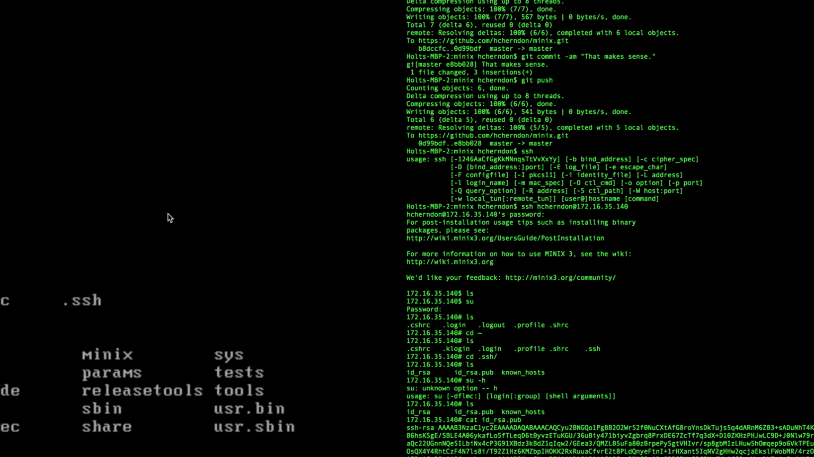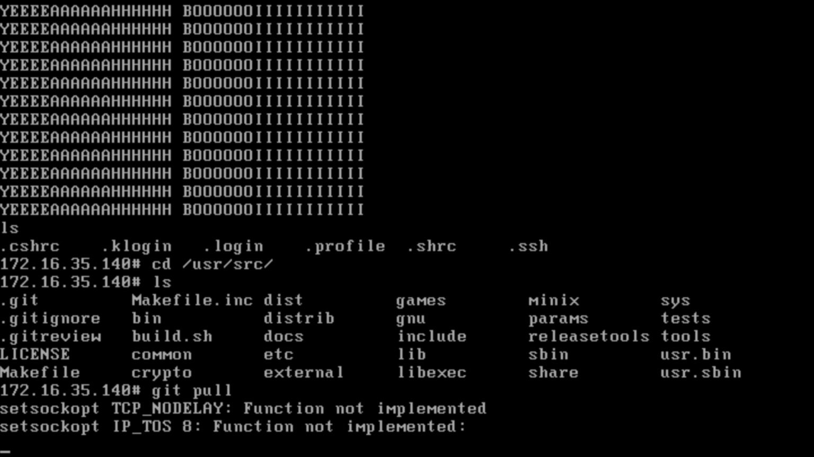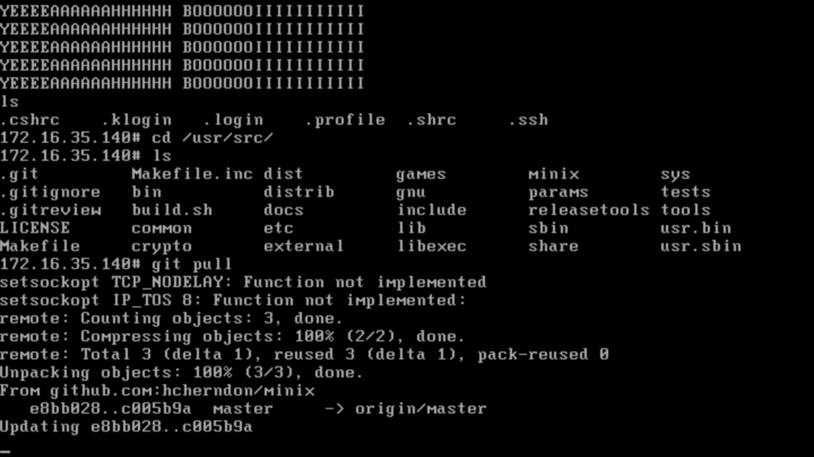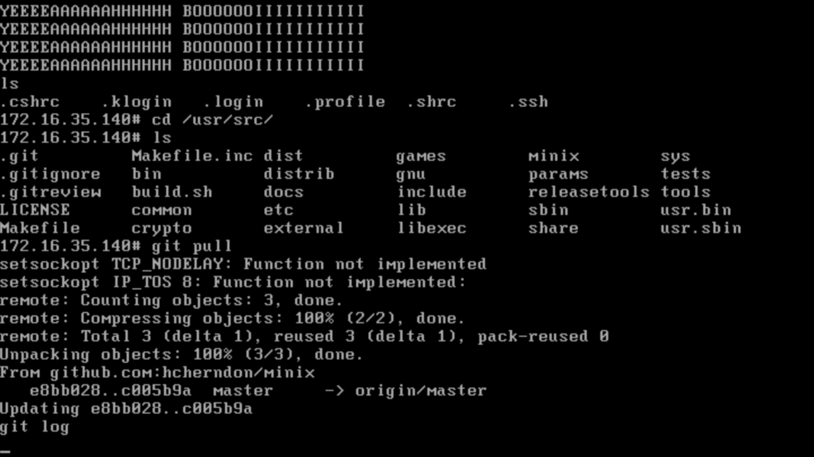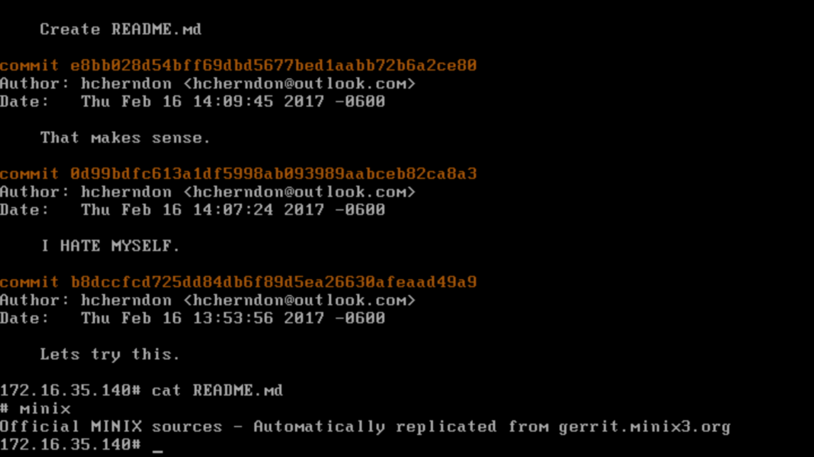Now if I come over to my virtual machine here and I do git pull, it will pull this file down. If I do git log, it says create readme.md at the top there. And if I do cat readme.md, that file that I just created is now there.